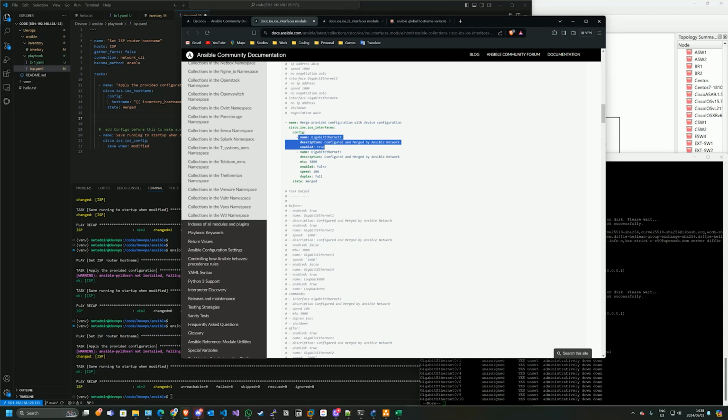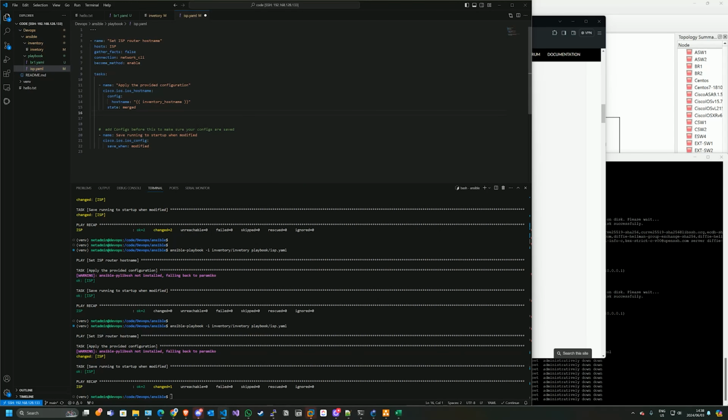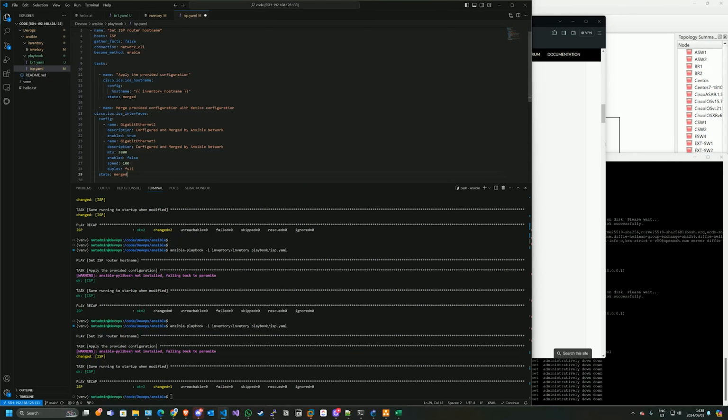Enabled true, yes. So here's the section that we're going to be using. Copy, paste. Okay, so apply hostname. Configure interface.